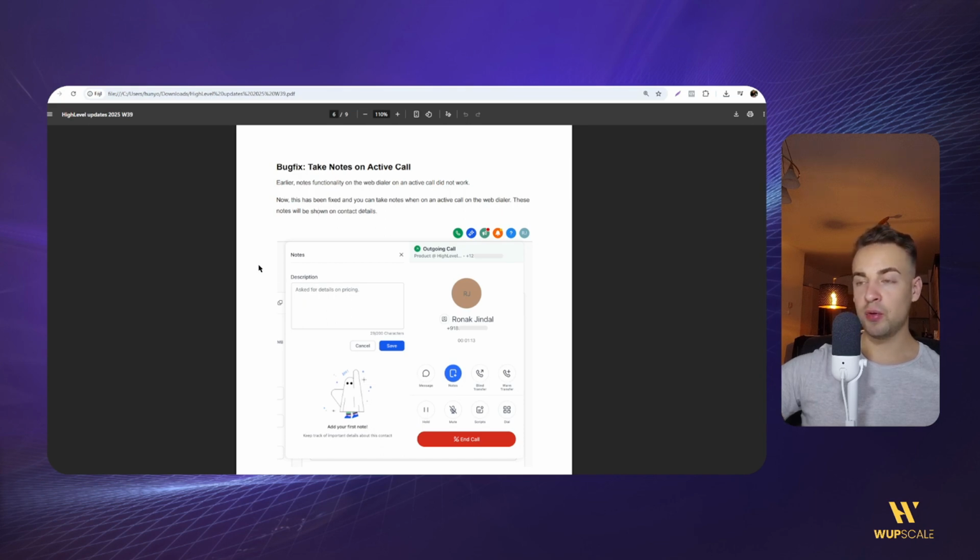So you no longer need to do it separately and then finish the call, look at your notes and then go inside contacts. It's going to save you a couple of steps using this way.